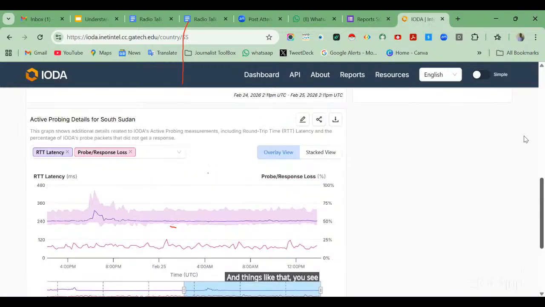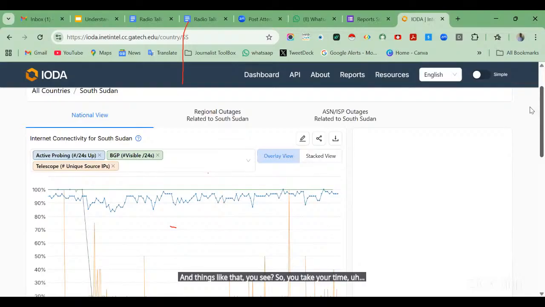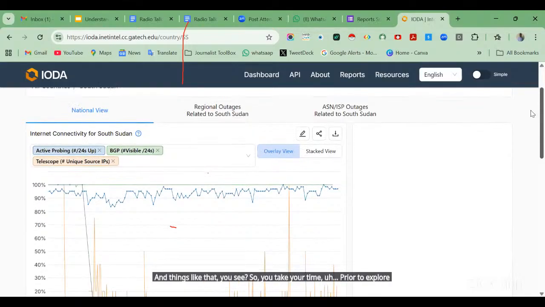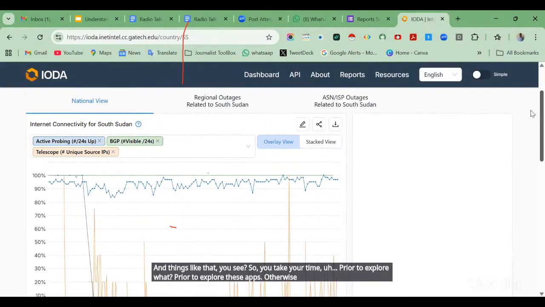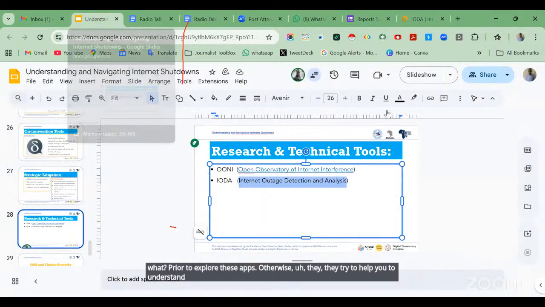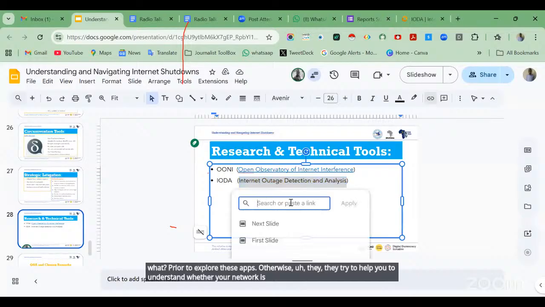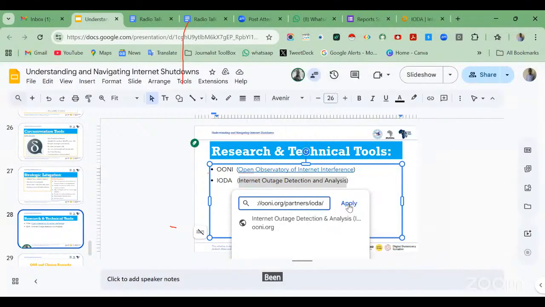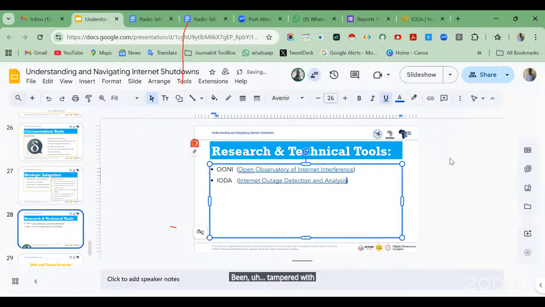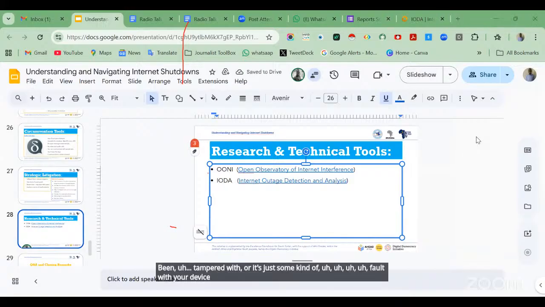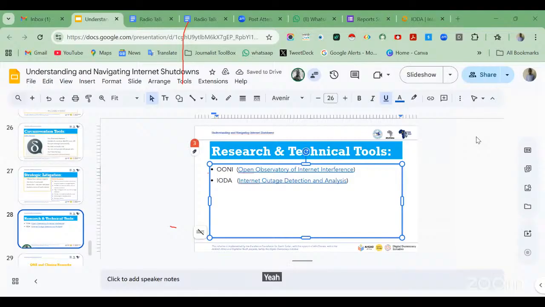So take your time, try to explore these apps. They try to help you to understand whether your network is really being tampered with, or is just some kind of fault with your device or your network. Yeah. So next slide.